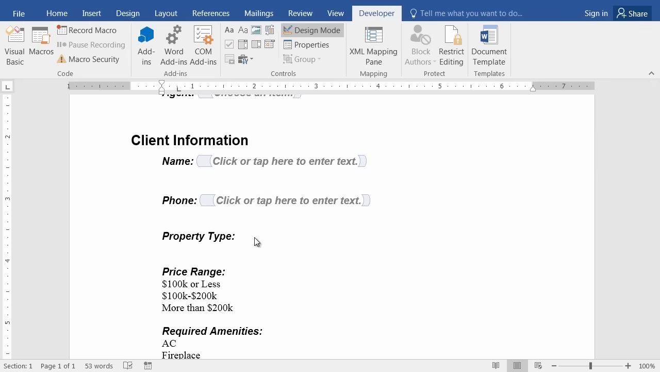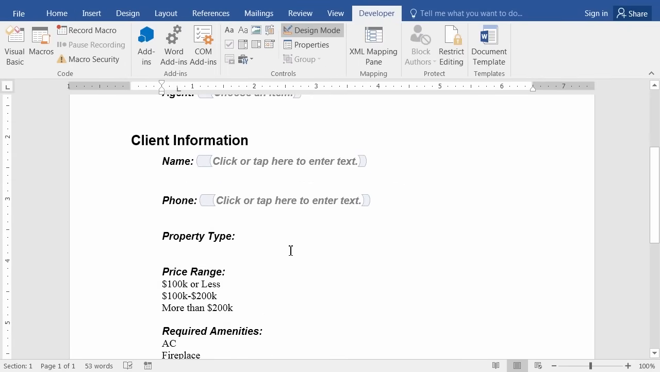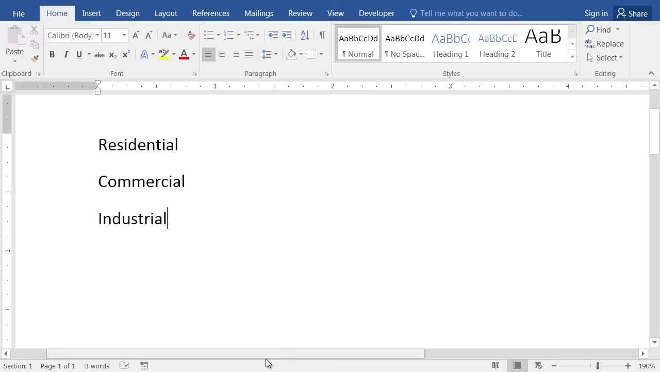So the next content control we need is going to be another list box. That is this guy right here, the drop-down list content control. And then for the properties, we're going to want to protect it so they can't accidentally delete it, and we're going to give them a list of property types from which to choose, and that will be these property types: residential, commercial, and industrial. Those will be the choices that you will add to your drop-down list. So put the video on pause, go set that up. While you're doing it, I will be doing it in the background.